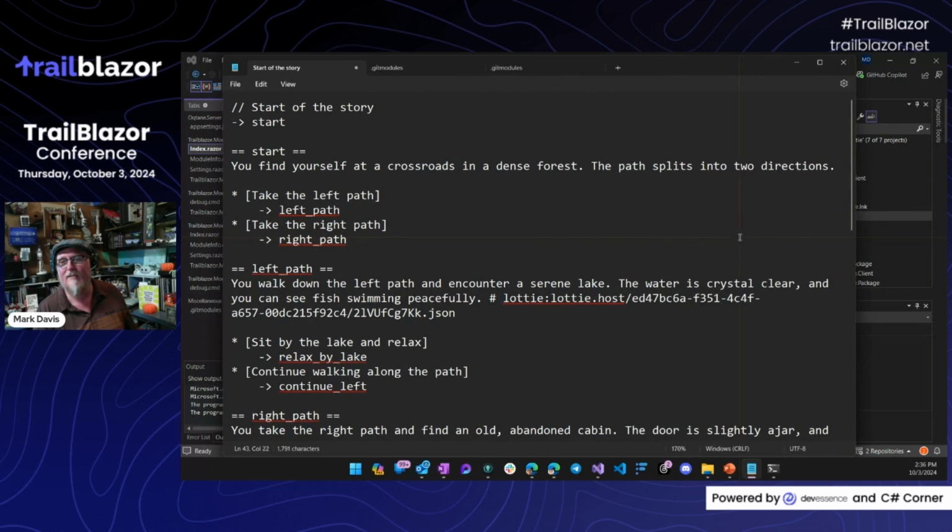So here's your ink. If I take the left path, it's going to take me here. And then here are the words that come. And notice this hashtag here. This is tags. In this area, I can do anything I want. I can put any number of hashtags I want in there.